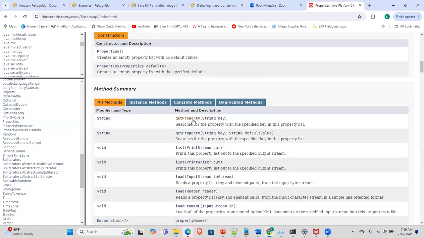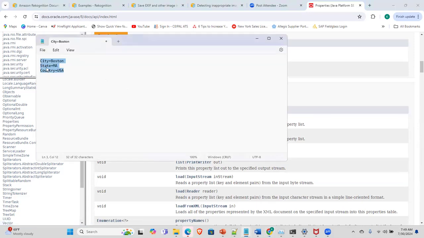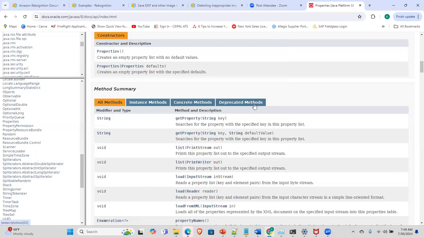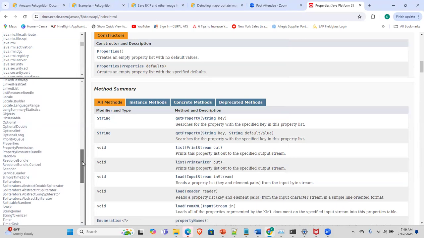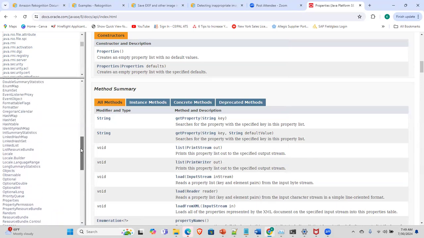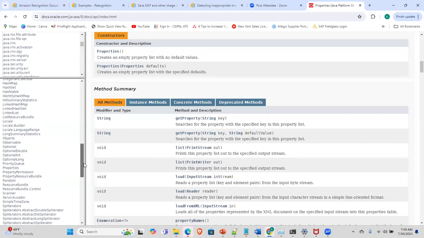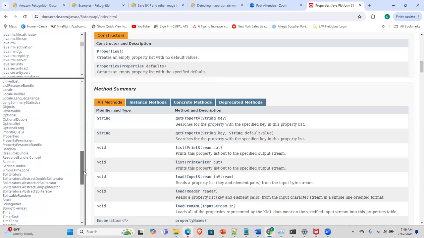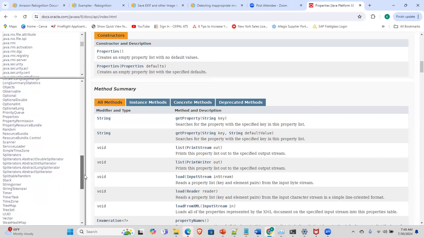If this is a get property and you give a key of state, it returns Massachusetts. Whenever you want to work with a text file, you go and implement these kinds of classes. There are many classes which you need to use based on your functionality.